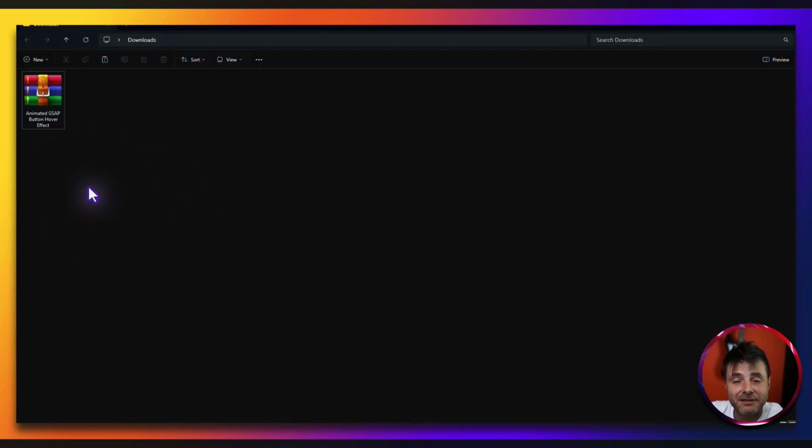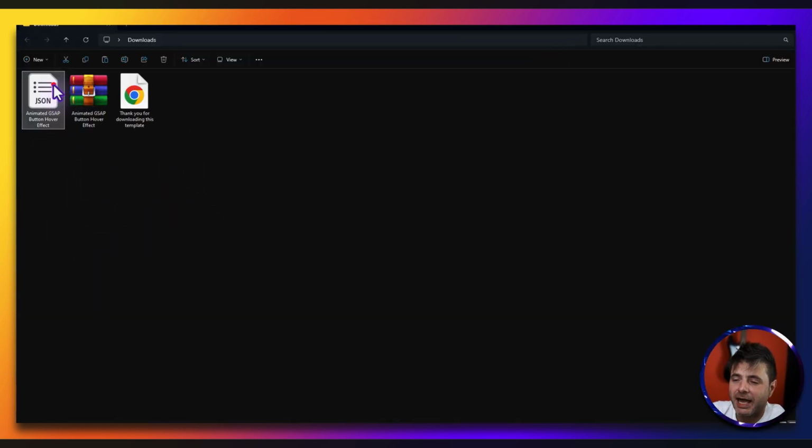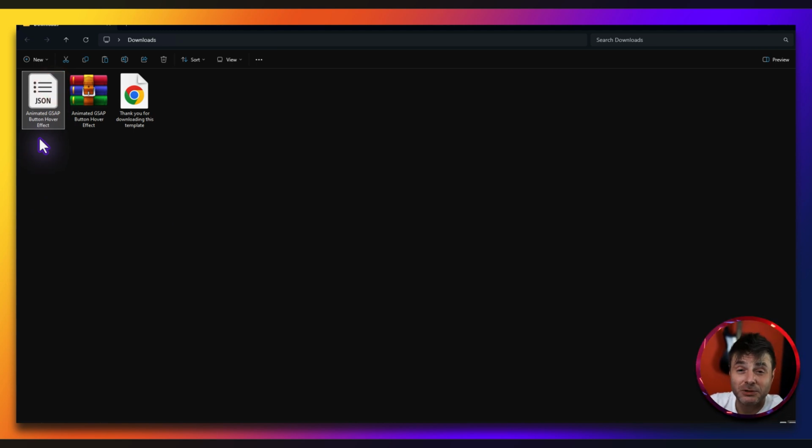Here's that zip file that you would have downloaded. All you have to do is extract it, and this is the template file that you can just import, and then the effect is yours. I'll just show you that real quick. It's very quick to do on this particular one.